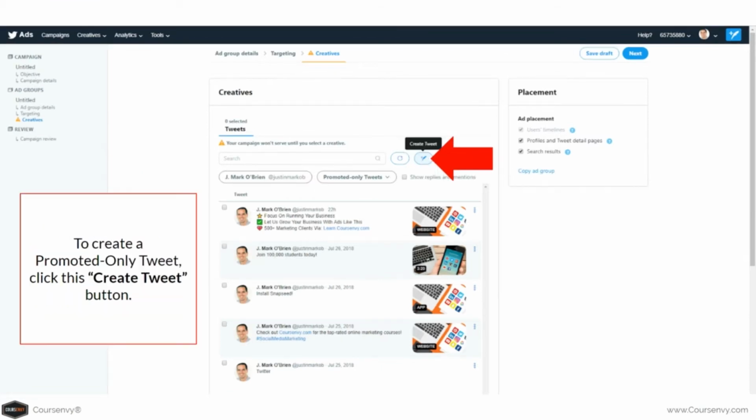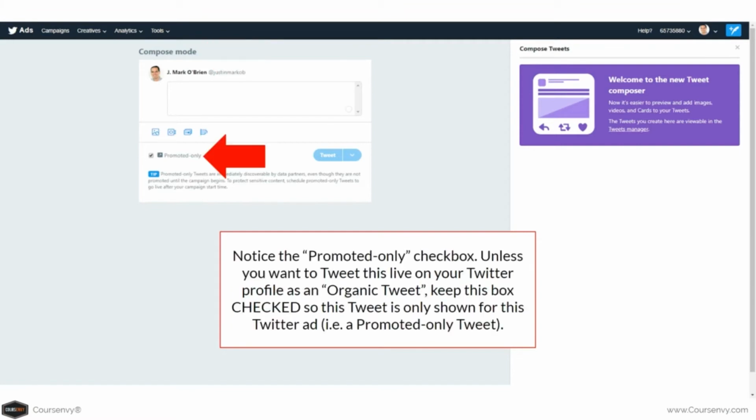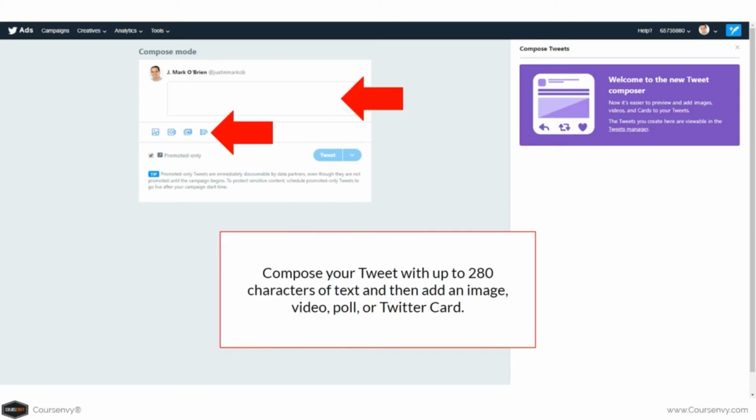To create a promoted only tweet, click this Create Tweet button. Clicking the Create Tweet button will open up a new page. This is the Compose Mode page. Notice the Promoted Only checkbox. Unless you want to tweet this live on your Twitter profile as an organic tweet, keep this box checked so this tweet is only shown for this Twitter ad, i.e. a promoted only tweet. So compose this tweet with up to 280 characters of text, and then add an image, video, poll, or Twitter card.